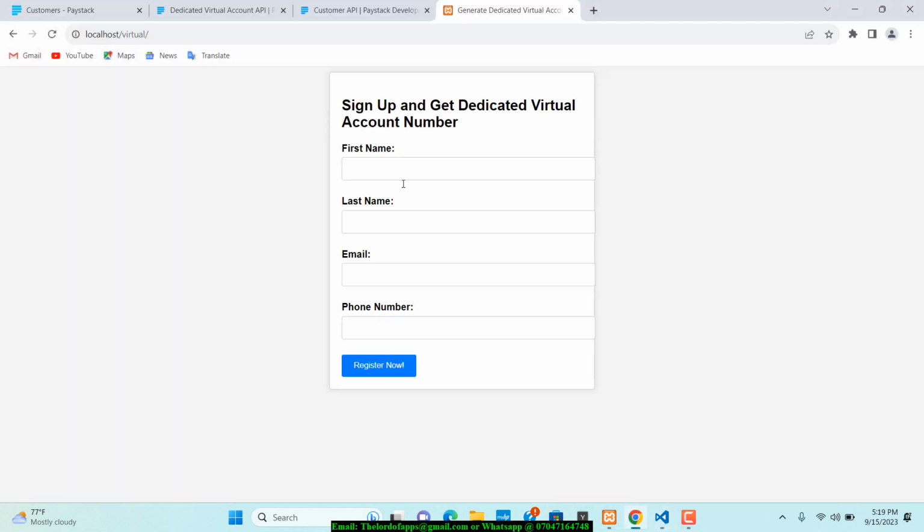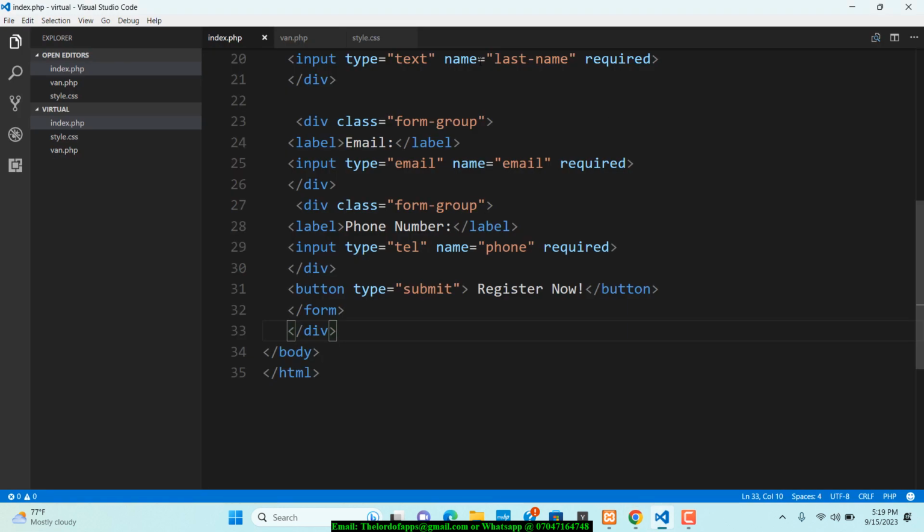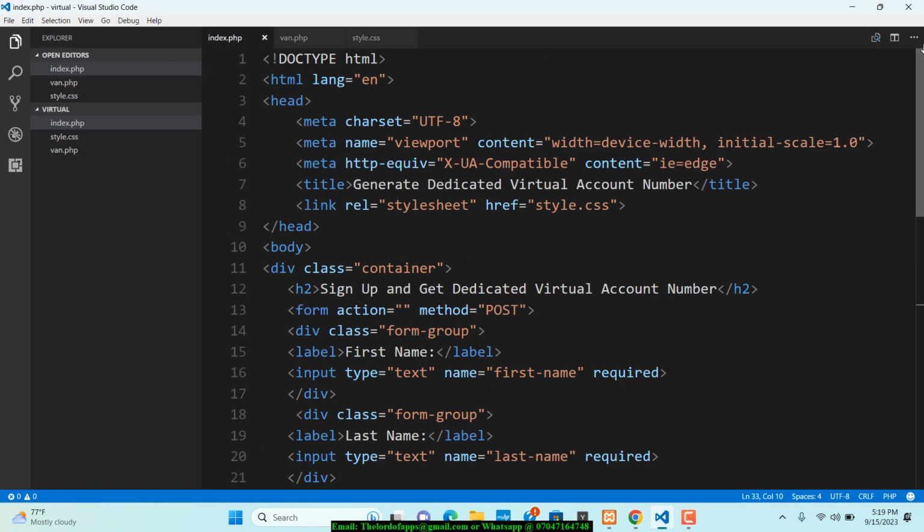Let's see how it is looking. And I think it's looking just like the former one we saw on the demo, except that the button right here has not changed to Register Now. All right, so that's just that. I think that we have the UI of the index page out of the way.